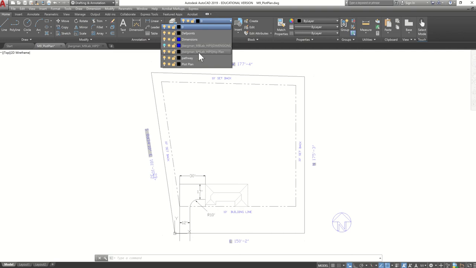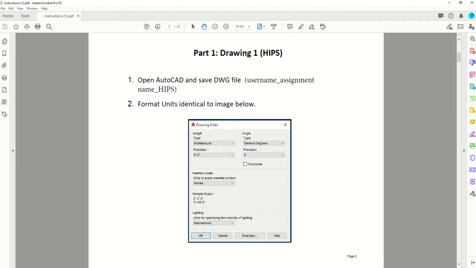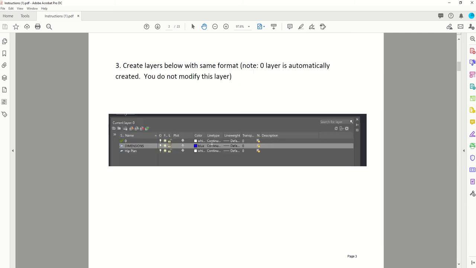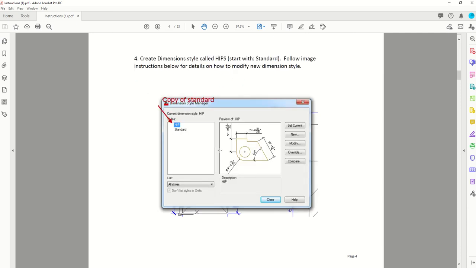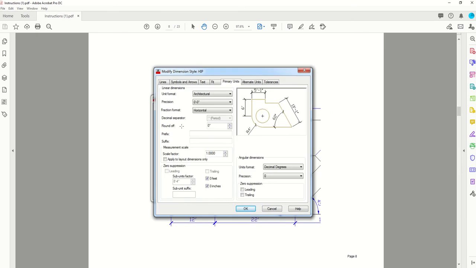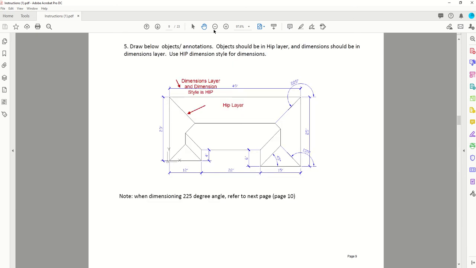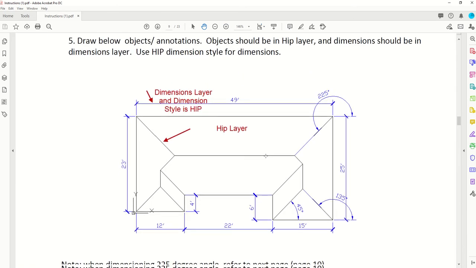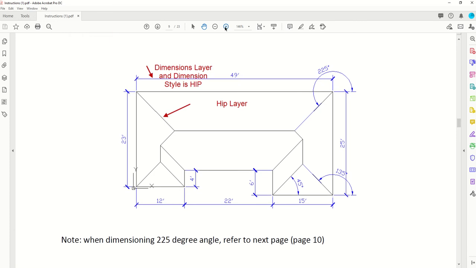method. Okay. So if you look at the instructions, you'll start with part 1, and you are going to do part 1 on your own. So make sure to do this before completing this video. You'll save the DWG file as username_m9lab_hips. And then you'll format your units, create 2 layers, create a dimension style called a hip, go through the instructions here. And then the last thing you'll do is actually draw these objects here.